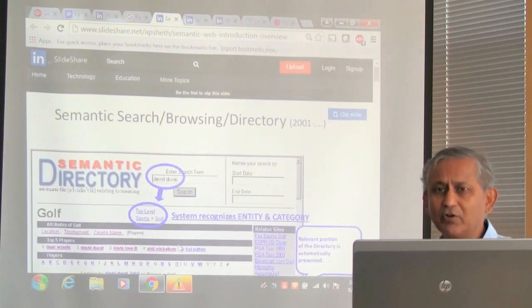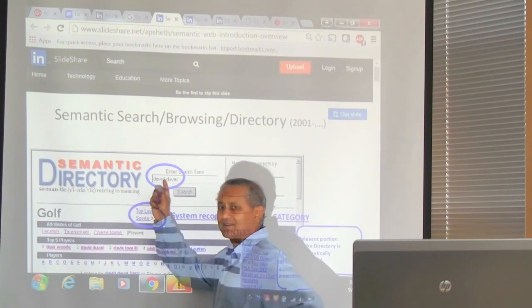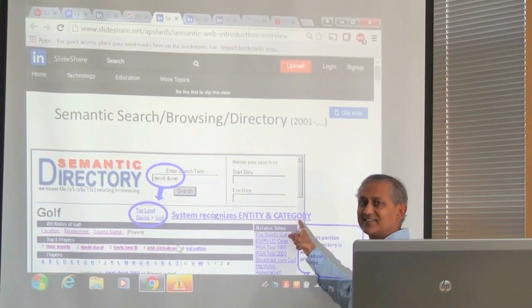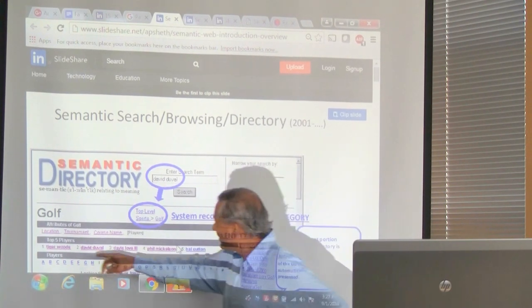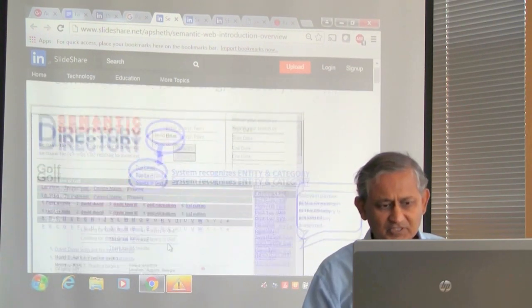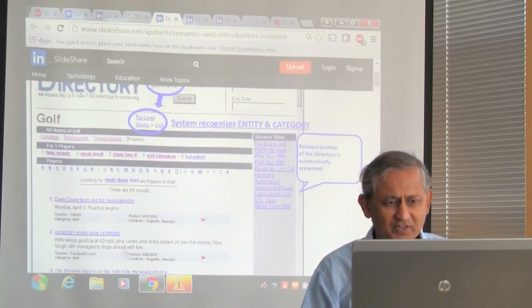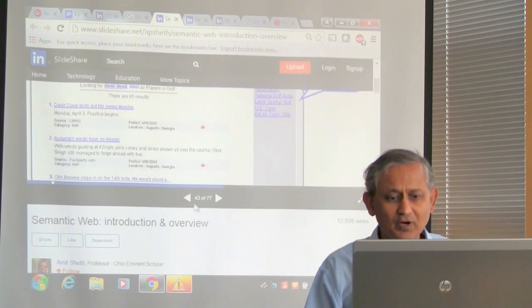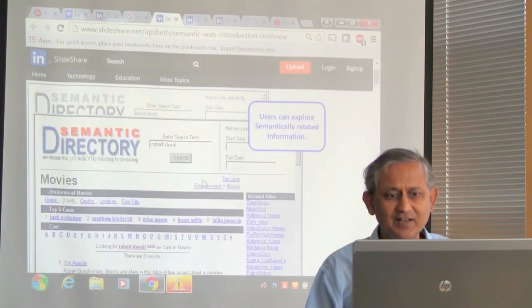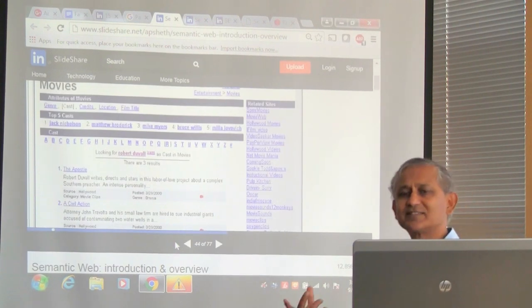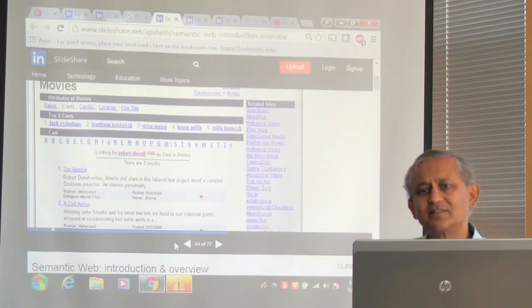So you type David Dua, and because my system looks at the knowledge base and knows David Dua is a golfer, the system automatically recognizes the entity and category, and uses that: players, top 5 players, attribute of golf. This is all customizable. Within that are all the news items relating to David Dua as a golf player. But if you typed in Robert Dual, who is an actor, you would see movie-related stuff. So you're already using the context to customize the results.